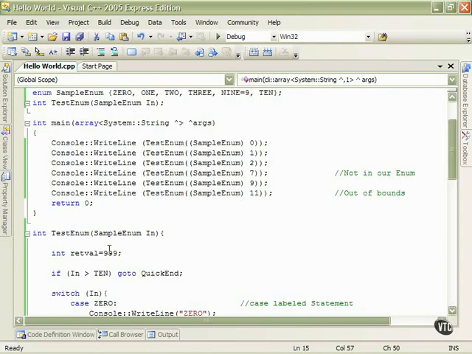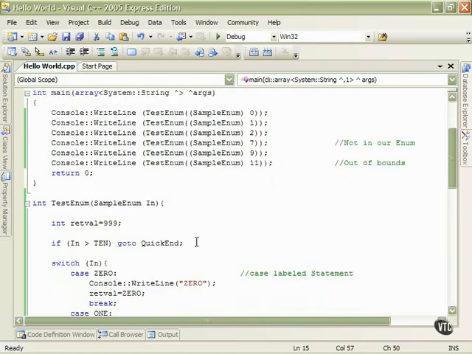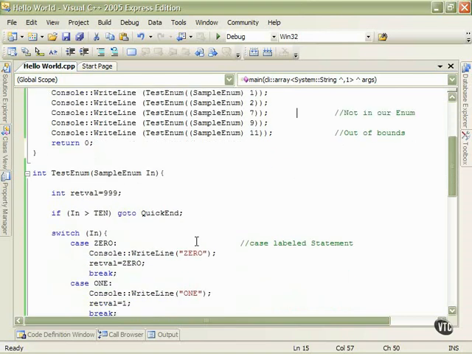There's one right there. Int return value equals 999. That does its job. It creates return value, defines it, and then initializes it to 999. But that has to happen before we step down into the next statement and the next and so on.